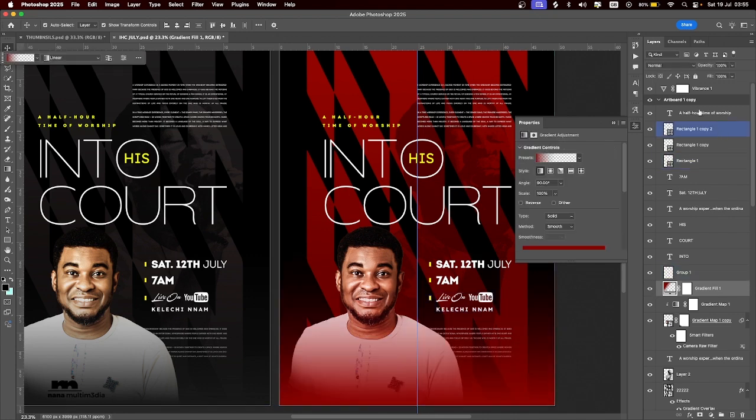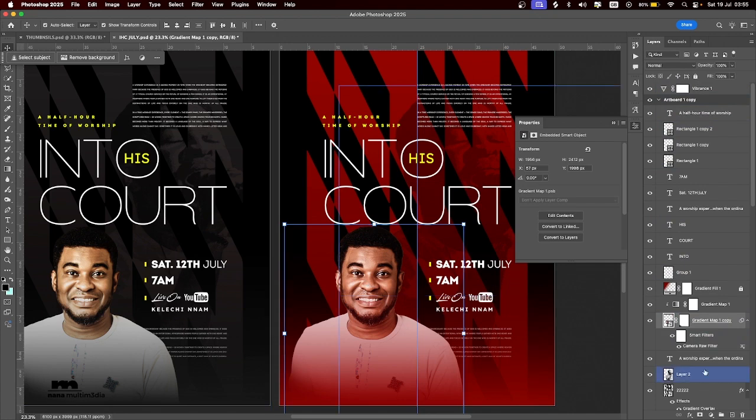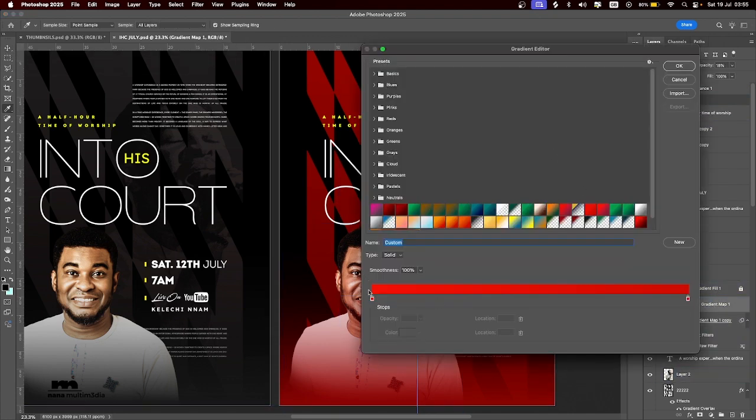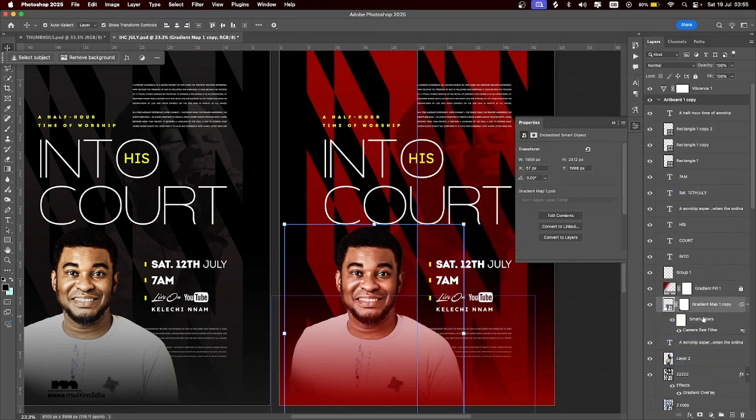Okay, this is the gradient fill. Let me lock this so it doesn't affect us. So I'll look for this. This is the gradient map that is over him. So this is what you have here. Let's try to come up with something different.